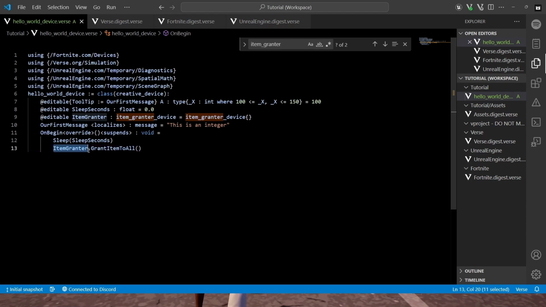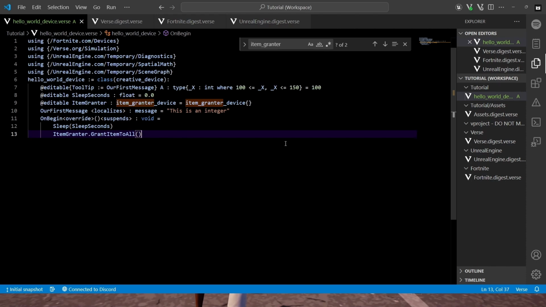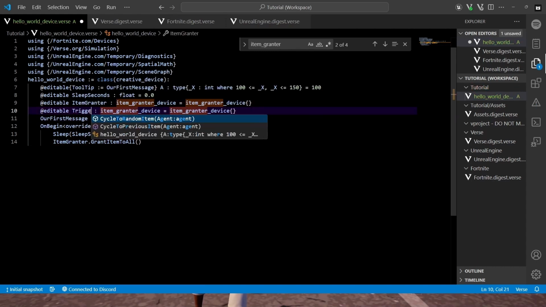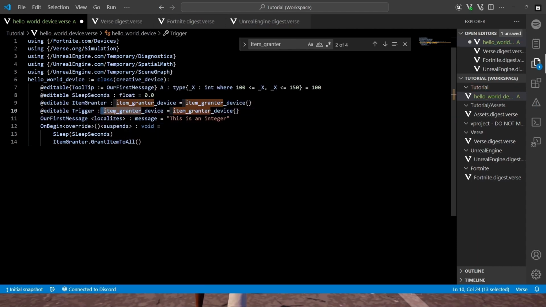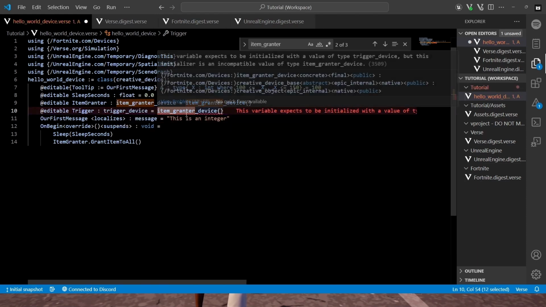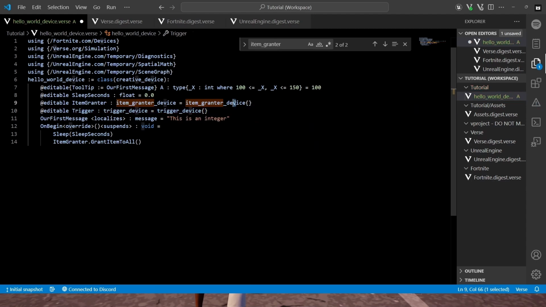So right now we learned what our device can do. In this case, the item granter can grant items. That's what the item granter does. Now I want to get a signal from the device. In this case, we were sending a signal to the device that it should grant, but right now I want to get a signal from a device. So I will take the trigger device, which can trigger, obviously. It's a trigger_device, which looks like that.